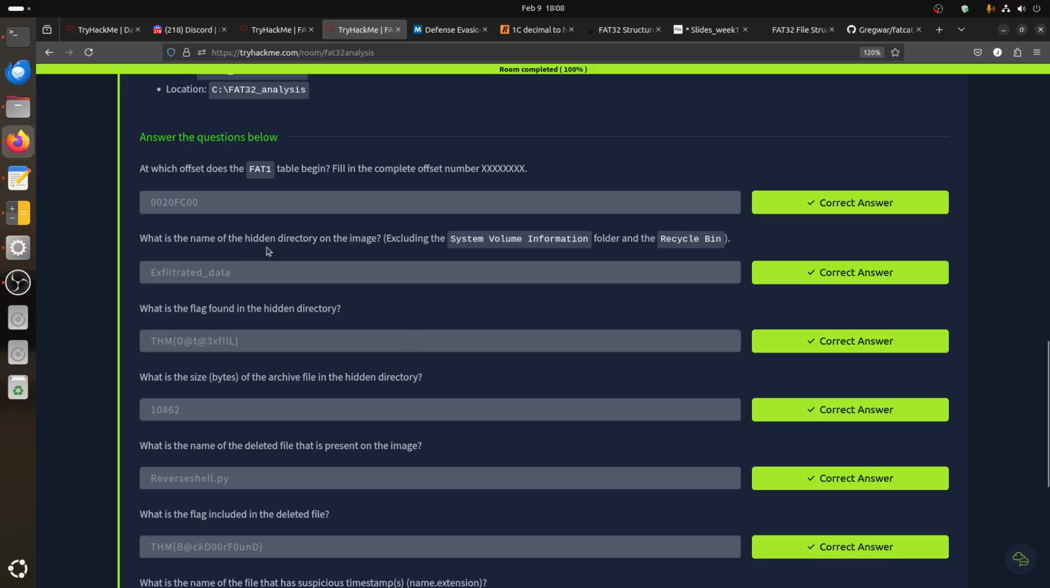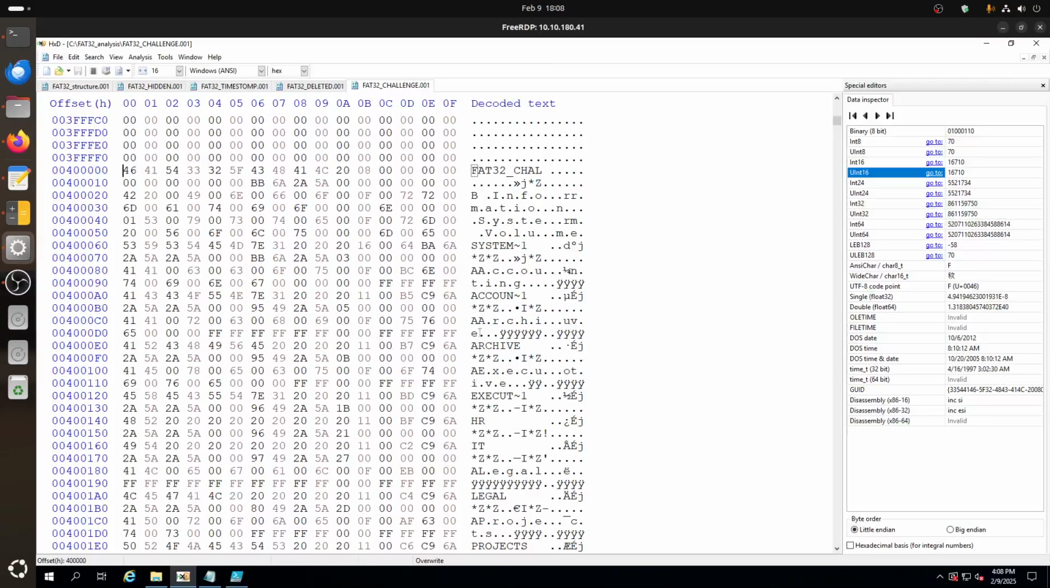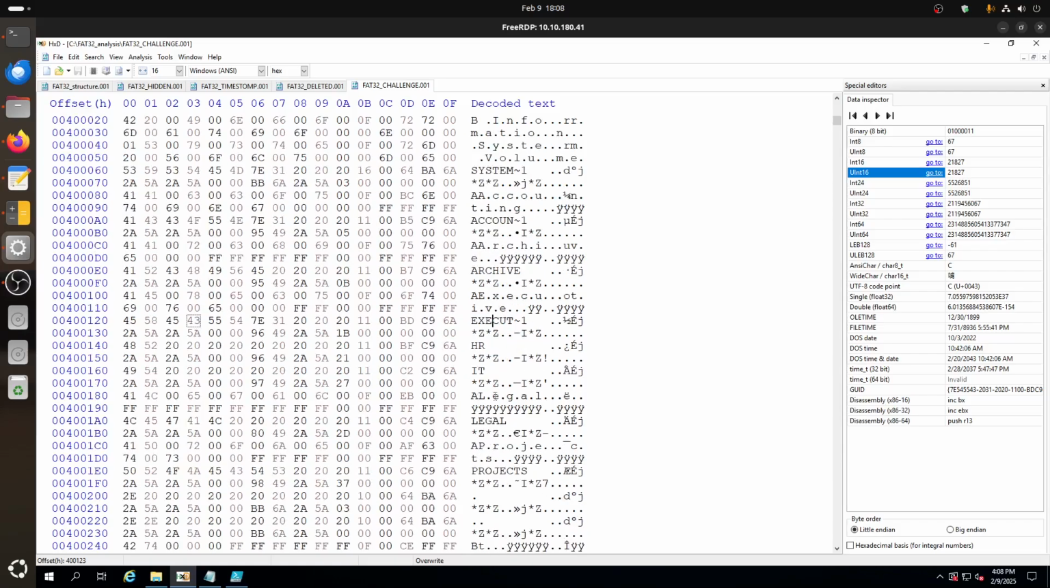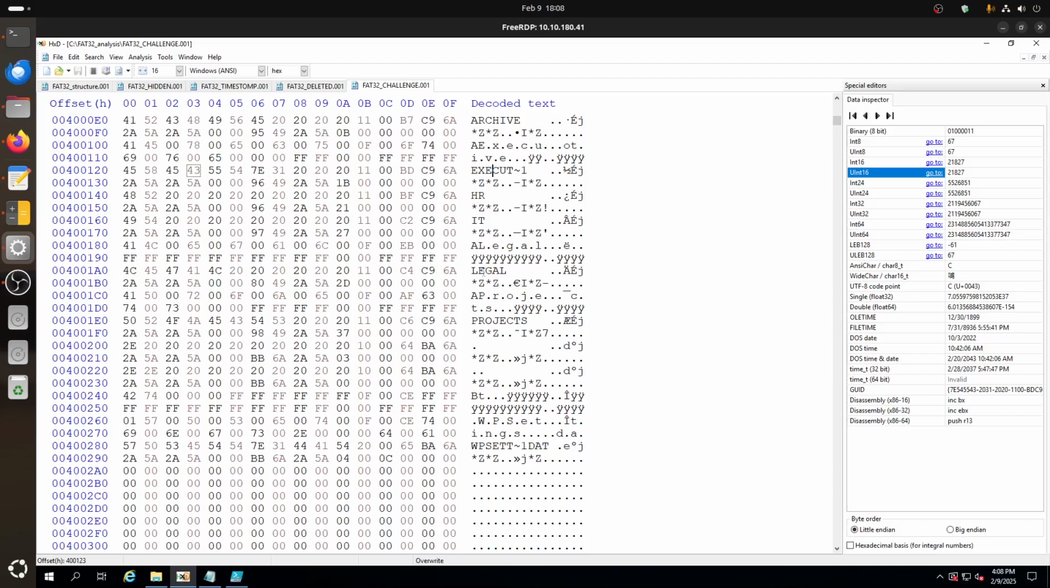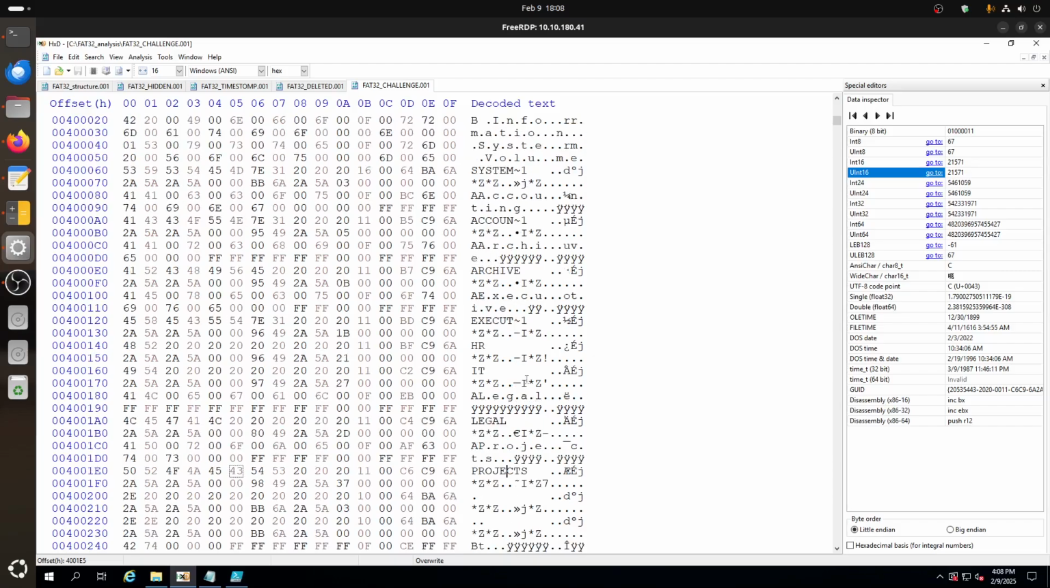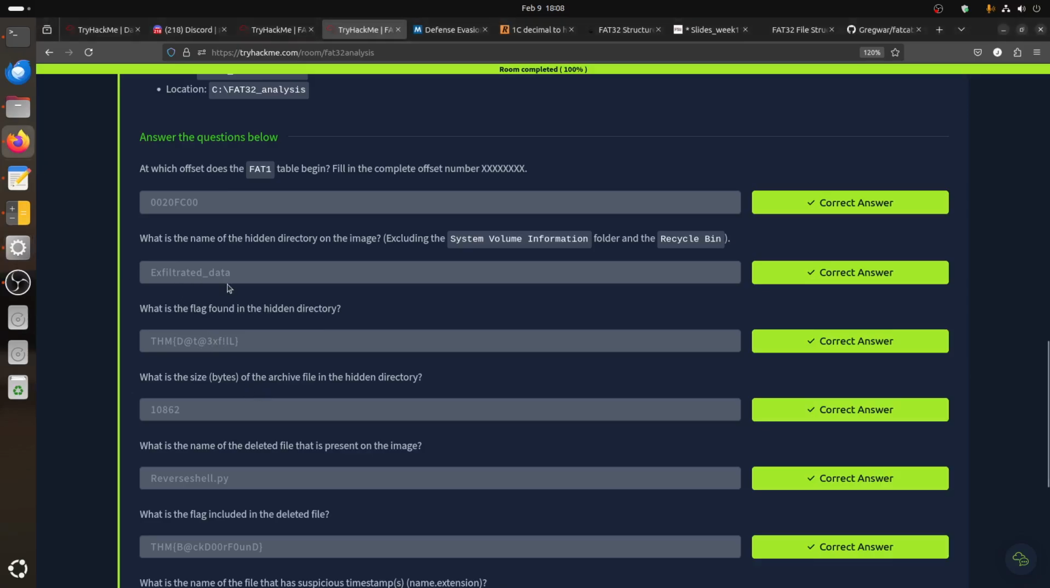What is the hidden directory? Let's assume it is X-Fighter data. Let's see if we find it first. This is the account, this is the archive, execute, legal. Otherwise, I'm not seeing it. This is a project. Where did we find it? Did I close Autopsy? Yeah, we closed Autopsy. We're done. What's the name again? X-Fighter data. It was under one of the users.